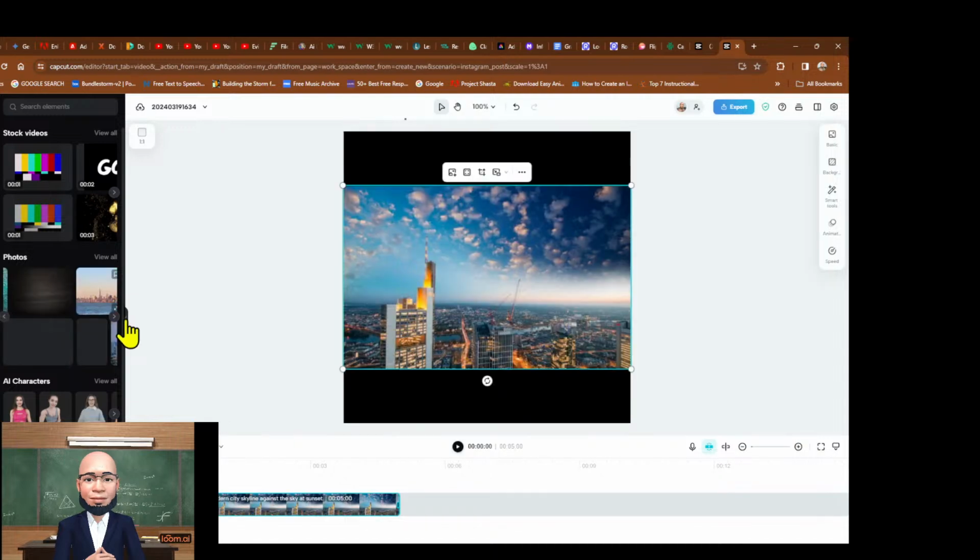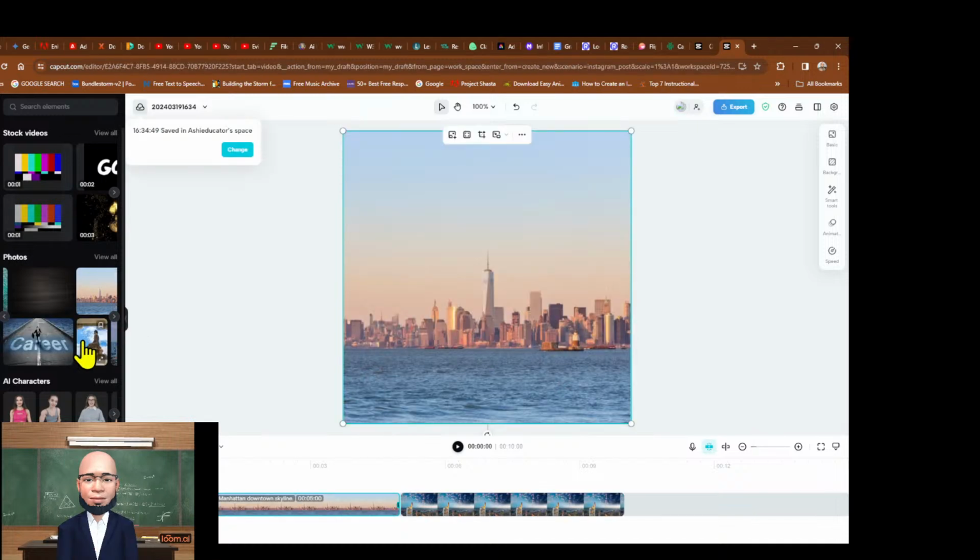Okay, let's just pick this. I think I like this other one here. Let me see how it works. Okay, so I'll just delete the ones I don't want. I can just press my delete button. Since it's an image, you can stretch the time here.